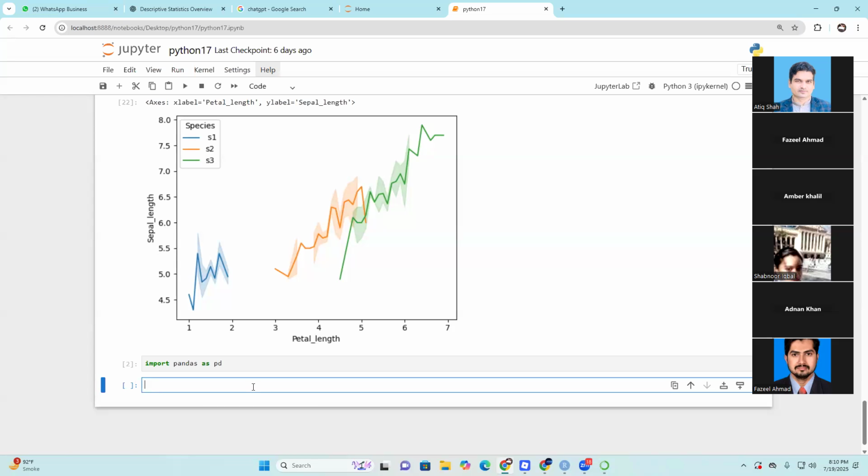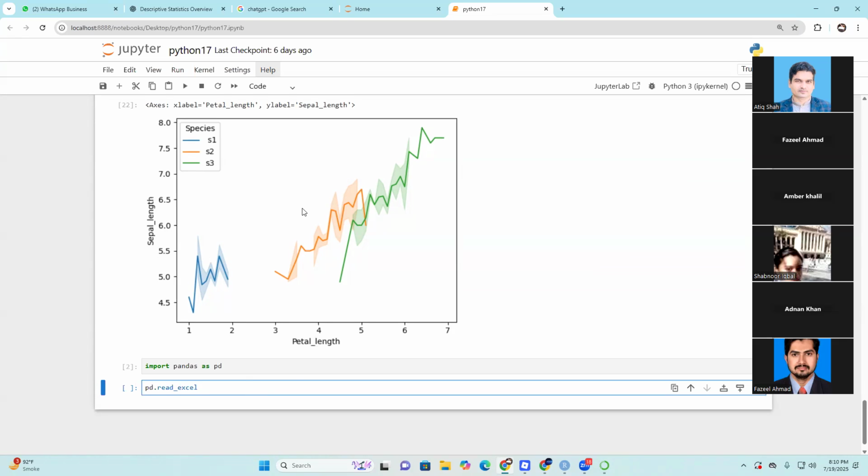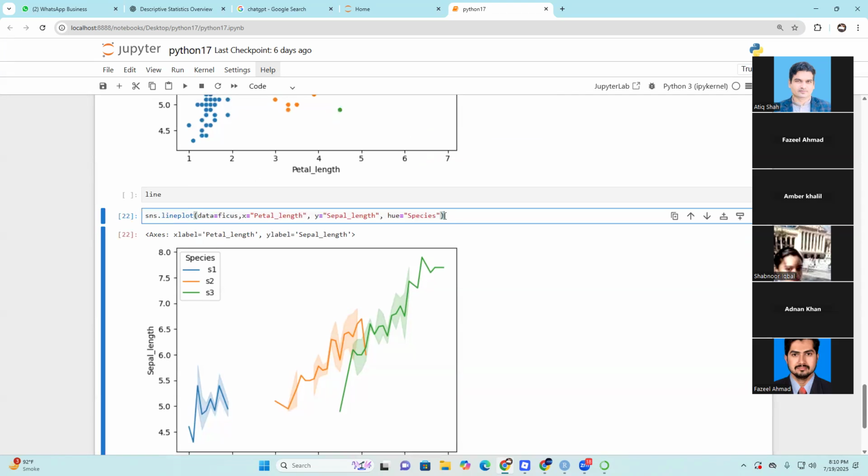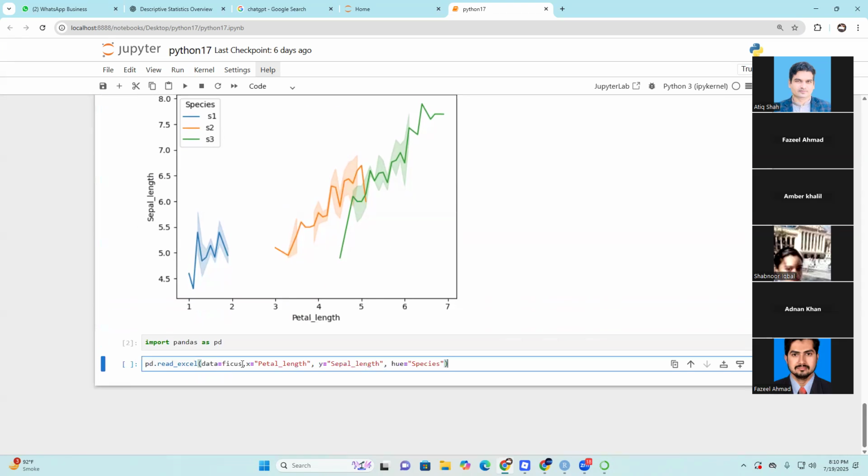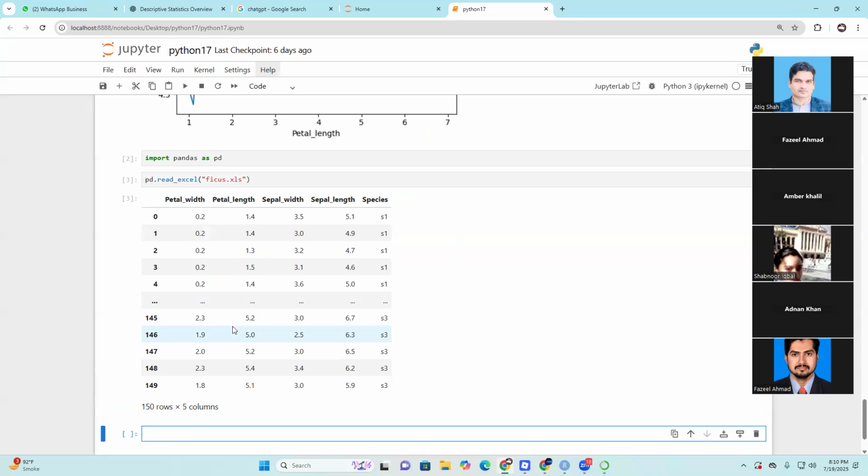Now next step, type your script pd dot read underscore excel, your file name. I need brackets. So the file name is ficus, inverted comma, ficus dot xls, inverted comma, close, and run this line. It will show you a preview of your dataset.